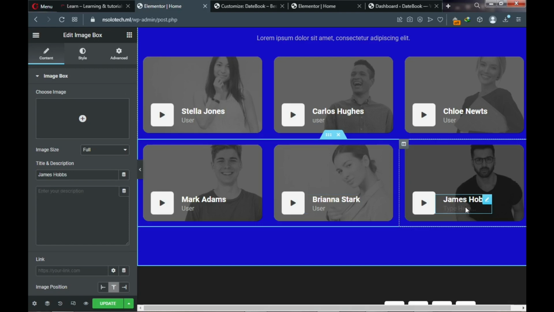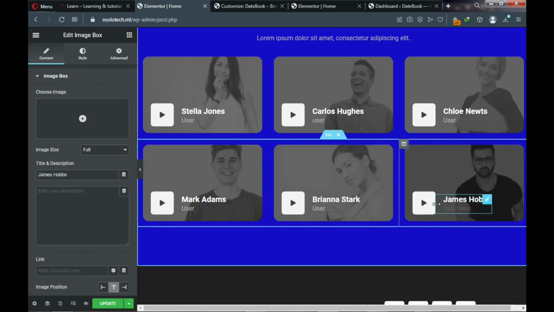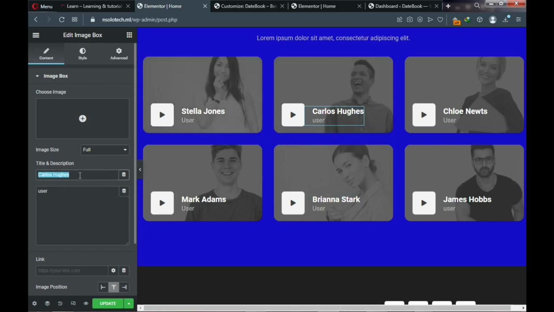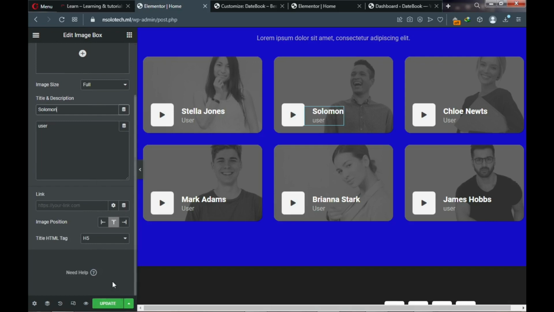Perfect. If you don't want to edit it there, you can also do that at the left hand side. What you do here will affect here. Now to change the name, you can do the same thing. Just click on it and change it. Maybe I want to change this one to Solomon, so to the left I can change it to Solomon. See that it's not difficult. Now click on update, and that is it.